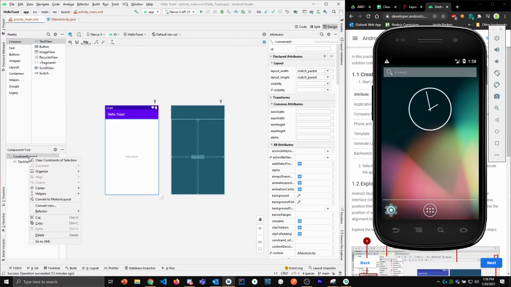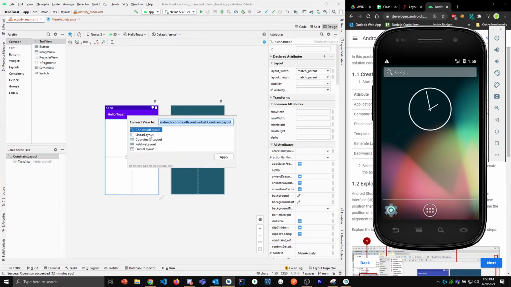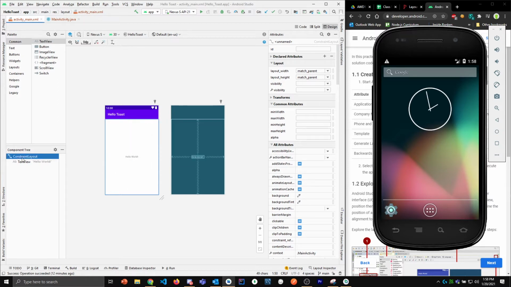So for instance, I could go in here and say, where is it? Convert view. And I could convert this whole layout, for instance, to a linear layout or a relative layout or any other kind of layout that I wanted to. Obviously, not the same things are supported on all of those, so not every layout is really convertible. But that is the way you can get in and change what that root container is.